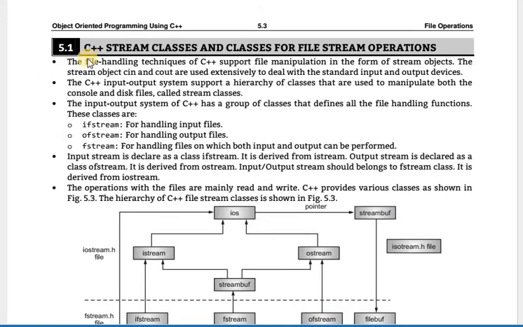So now the first point, that is the C++ stream classes and classes for file stream operations. The file handling technique of C++ supports file manipulation in the form of stream objects. The stream objects console in and console out, that is cin and cout, are used extensively to deal with the standard input and output devices. The C++ input output system supports a hierarchy of classes that are used to manipulate both the console and disk files, called the stream classes. The input-output system of C++ has a group of classes that defines all the file handling functions.